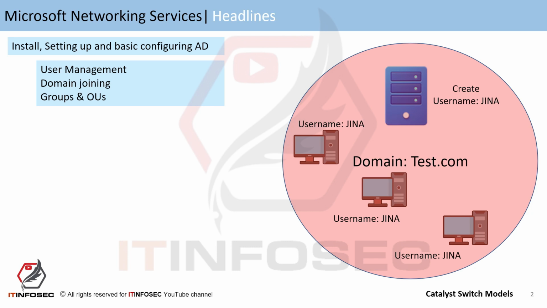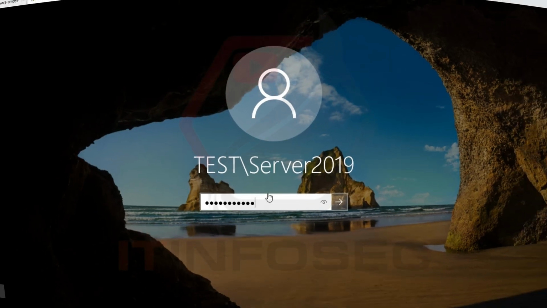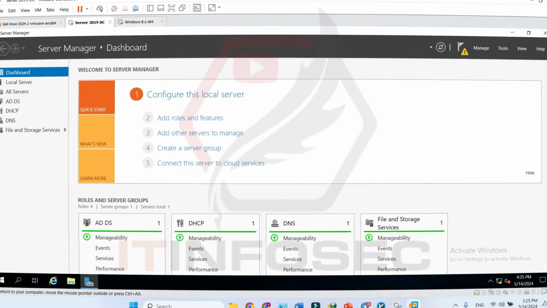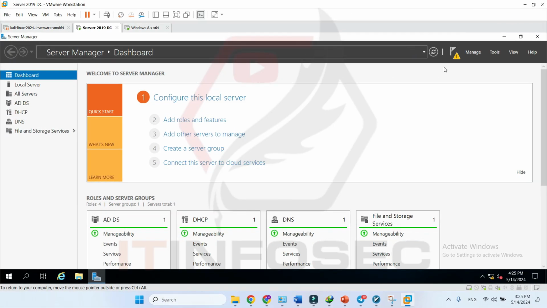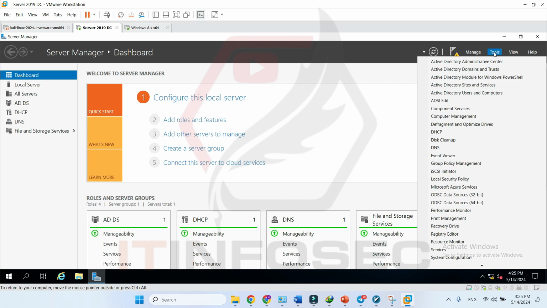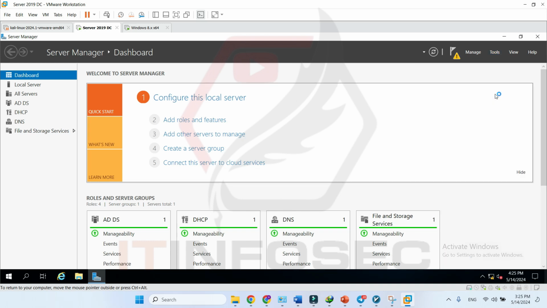Now, how can we create a username, how can we manage that, how can we join computers, and so on. Let's go. Okay, this is my domain controller, and now I'm logged in. First of all, let me show you how we can create a username. After installing Active Directory successfully and starting up the server, we can go to the Server Manager window, then Tools, and Active Directory Users and Computers.